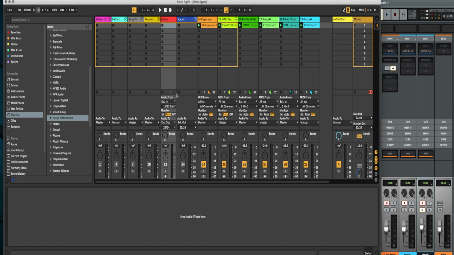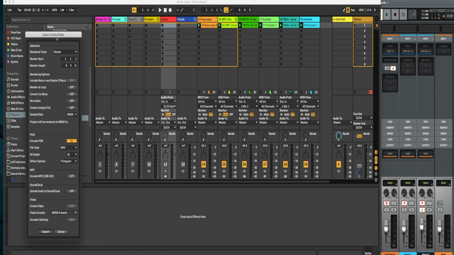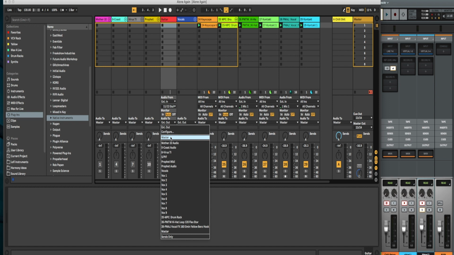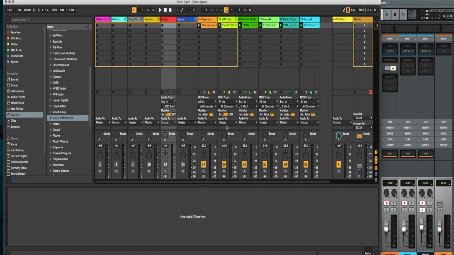When you're ready to bounce everything out to a single file or to individual stems, make sure that you set everything back to master channel. Let me show you that. So this is how it should look when you're ready to start bouncing things out. If you don't, I found that it doesn't include the channels that are pointed to 23 and 24 in the recording. And that's just a little odd behavior that I've found with this setup. Other than that, that's the only odd thing that I've found with it.